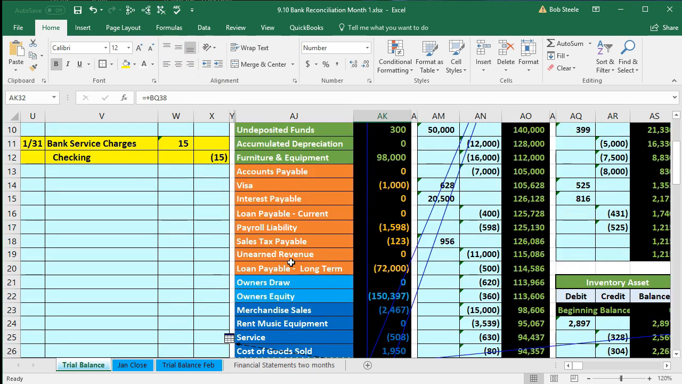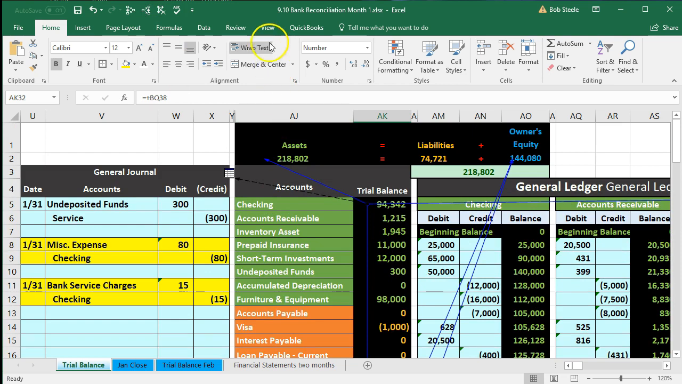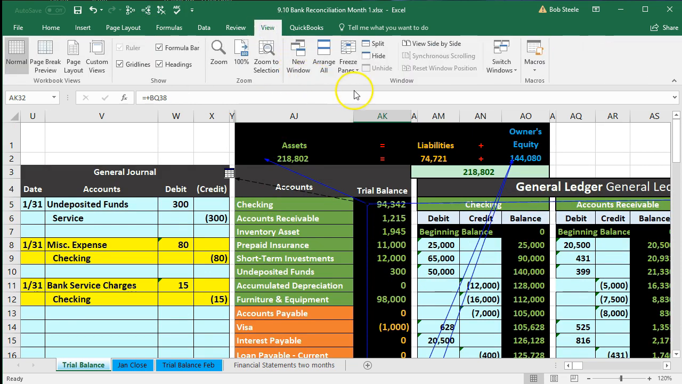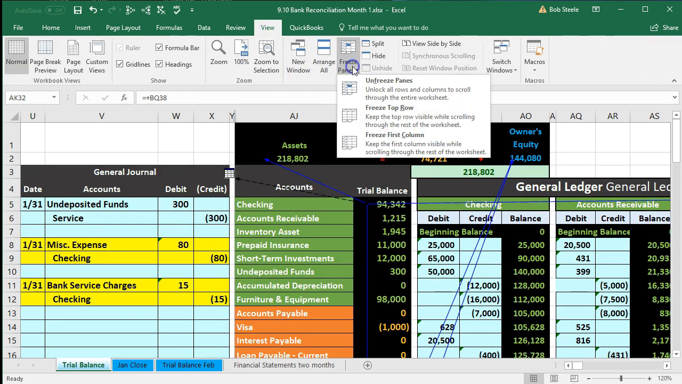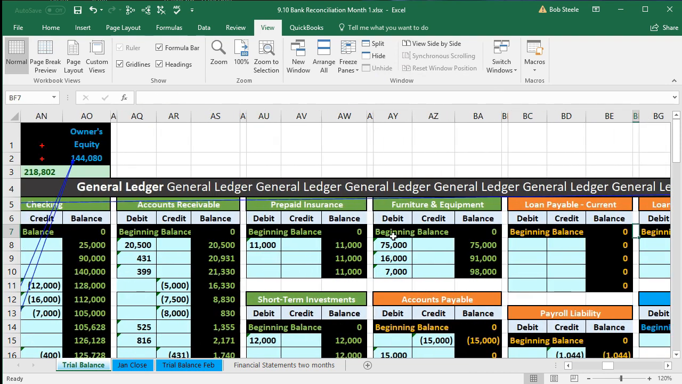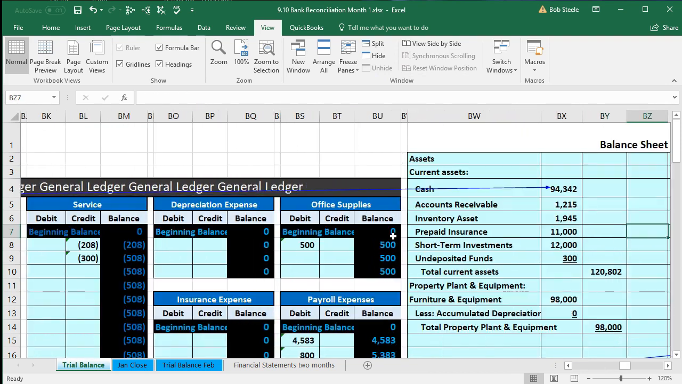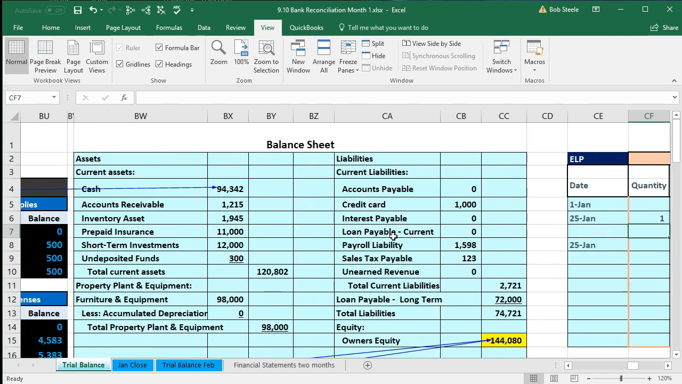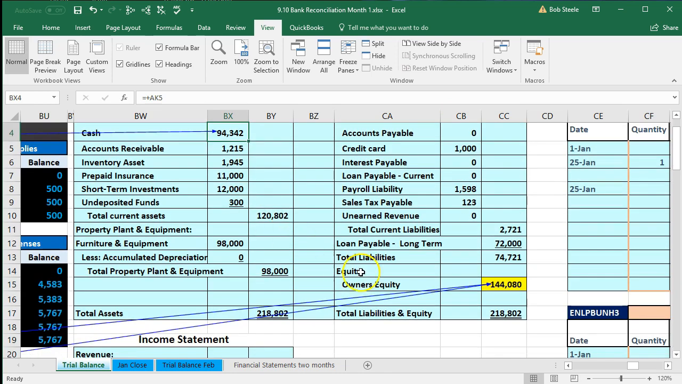I'm then going to unfreeze the pane. So we'll scroll up to the top and we'll go to the View tab and the Windows group and the panes, unfreeze the panes. Then we'll take a scroll to the right. We're going to look at what happened to the financial statements. Scrolling all the way to the right, we see the financial statements on columns BW through CC, and we see that cash has changed, and note that we also see that the equity has changed.